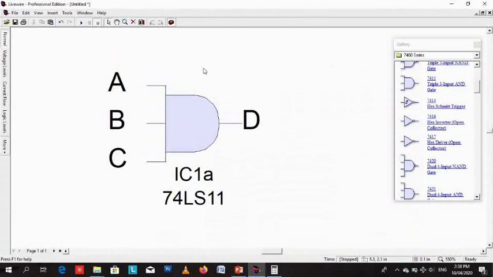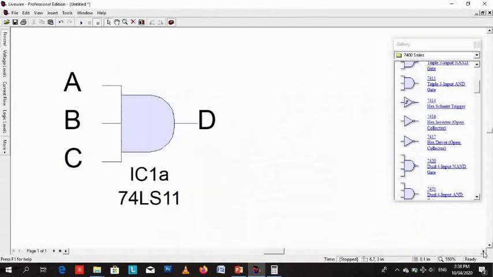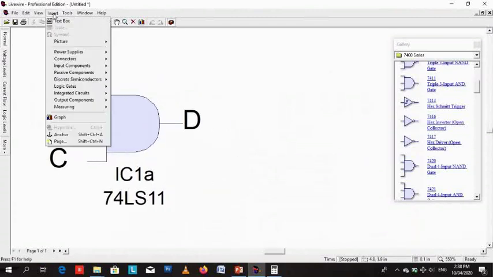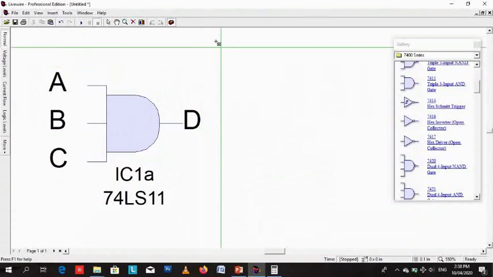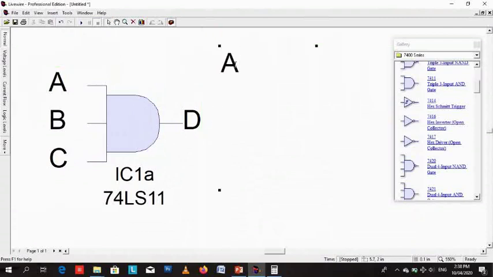where A, B, C are your inputs and D is the output, let's create a text box. Text box: input A, B, and C, then output D. Let's see, we can create a small mini truth table here.